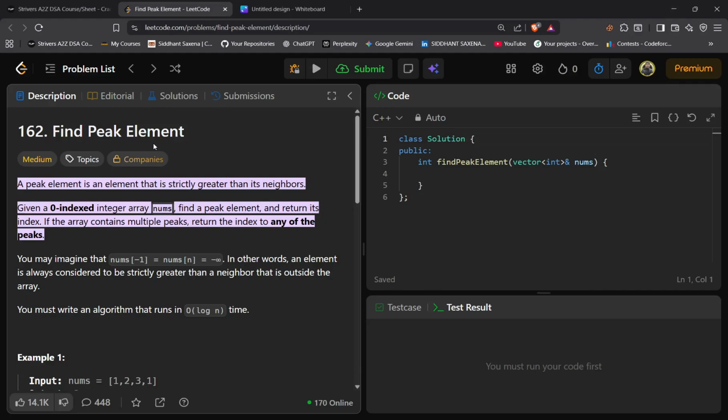So welcome to the new video. Today's question is find peak element. A peak element is an element that is strictly greater than its neighbors. Given a zero indexed integer array nums, find a peak element and return its index. If the array contains multiple peaks, return the index to any of the peaks.